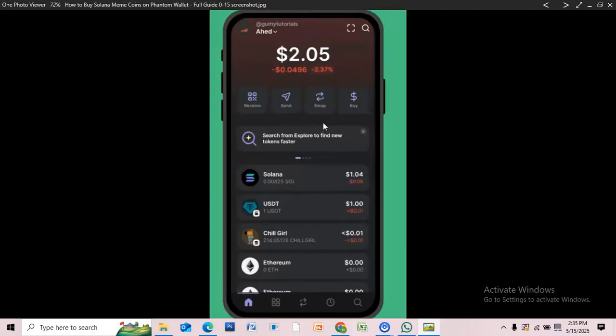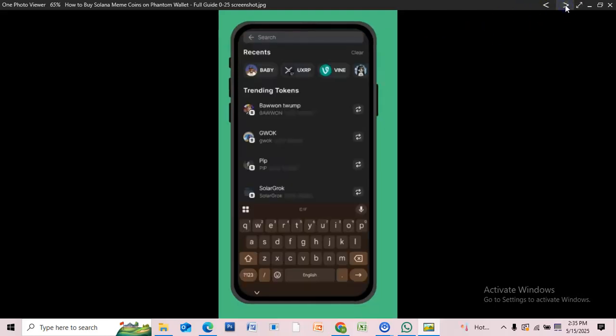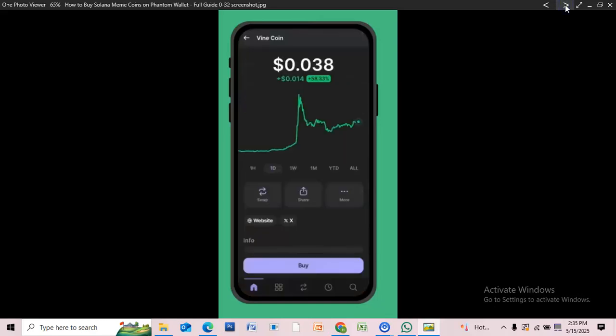Once your Solana is in your wallet, it's time to swap it for Bonk or some meme coin like this. Now tap the swap button at the bottom of the app to choose Solana as the from token. Into the field, type Bonk or paste the Bonk coin contract address if it doesn't appear automatically.